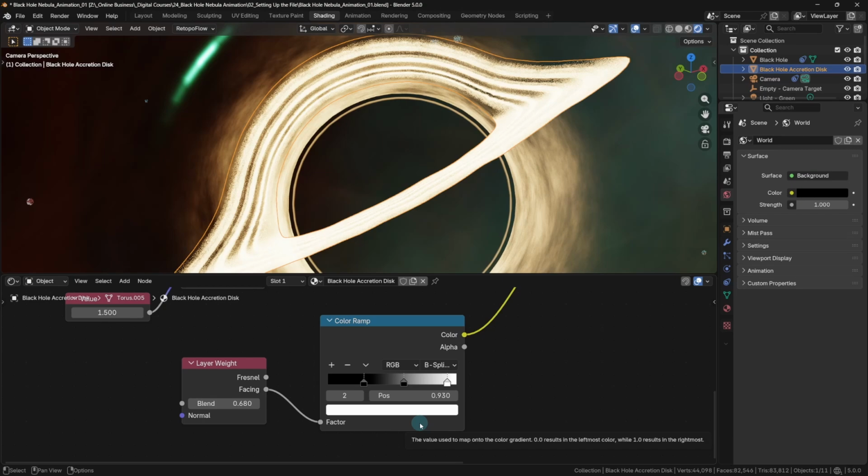And now with these adjustments made, we can see a sharp break between the part of the disk that angles towards the camera and then the part of the disk that angles away. This brighter segment here at the bottom of the disk will be a lot more impactful later on when we add a glowing effect to the render.